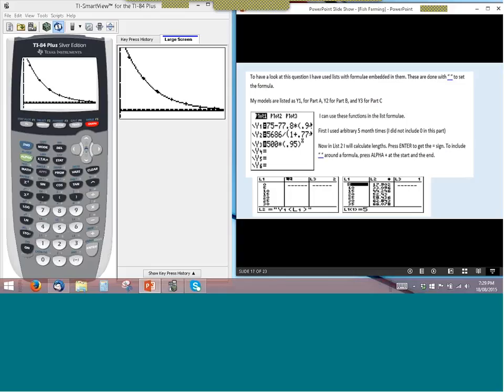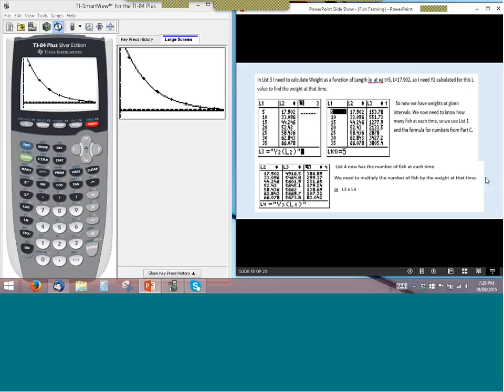So to have a look at this question, you can look at this as I've done it when you get the downloads, but it's really nice that, having these 3 fit into your plots, you call Y1 for part A, Y2 for B, and Y3 for part C, you can actually store these in your list.